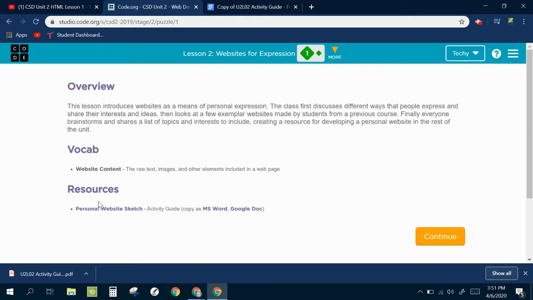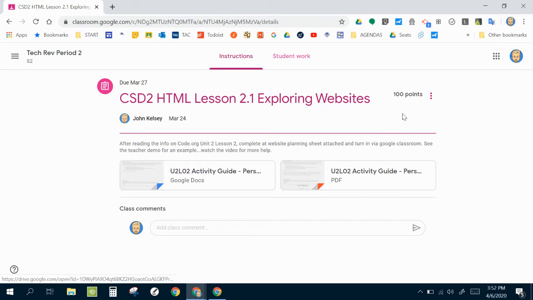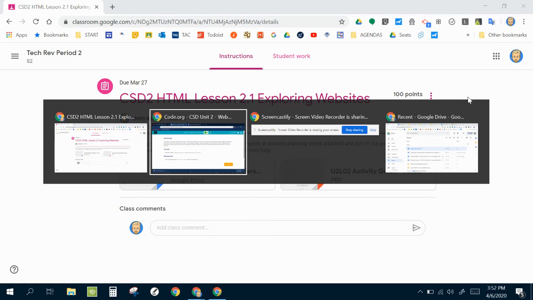Down here at the bottom, where it says resources, there's a Google Doc and a Microsoft Word version of this worksheet that you're going to be filling out. But again, I've already pushed this out to you on Google Classroom. So if you go to your Google Classroom, it'll look something like this. It'll be the CSD2 HTML lesson 2.1. You're going to open up the activity guide, which for you will probably be pushed out over here on the right side under my documents or my work. And it will look something like this.